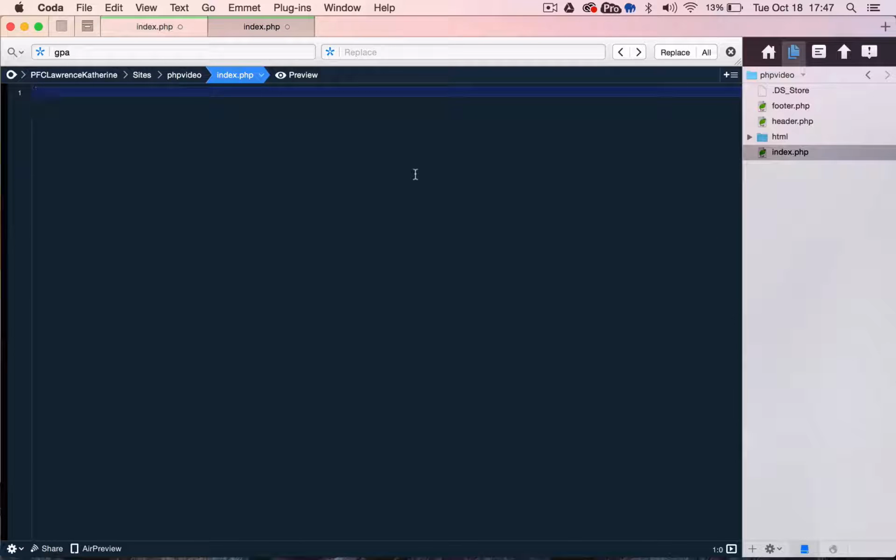So we want something to identify this as the body, right? So let's say this is the body. Just very simple. And we're going to add just a quick HTML syntax in here, so it looks a little nice. Hopefully this works. All right, and that's the body.